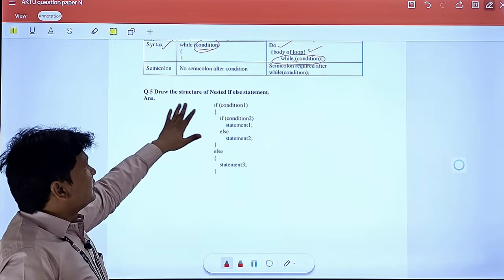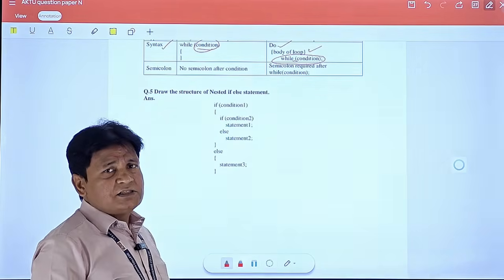Now the next question is, draw the structure of the nested if else statement.